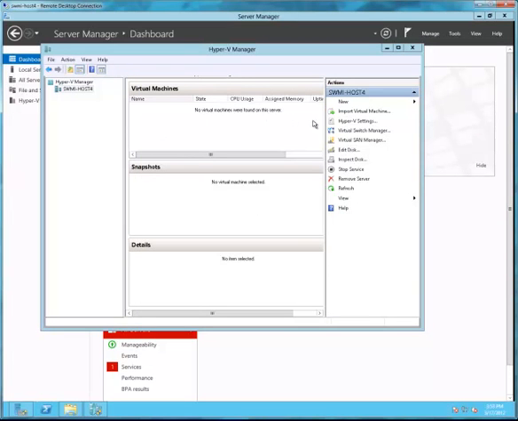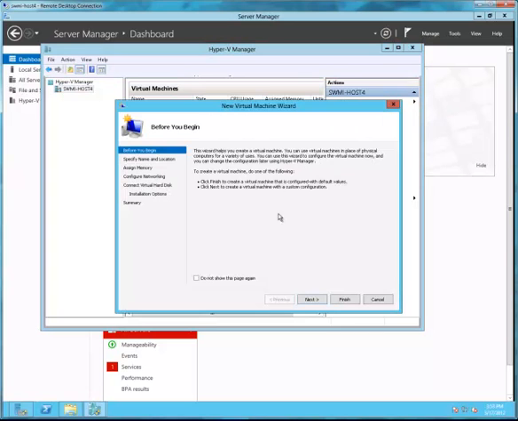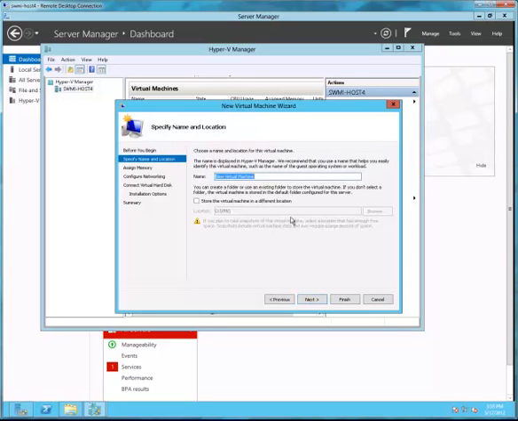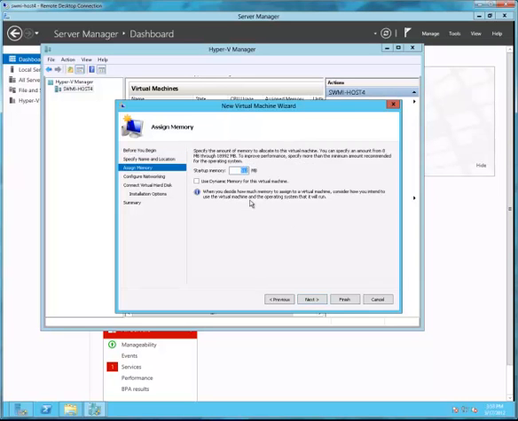I can now create my virtual machine. Hyper-V Manager looks very similar to what it did before, even though there are some new additions. I'm going to use the new Virtual Machine Wizard. I'm going to click Next, and I'm going to name my virtual machine, something very simple for this particular demo. You'll notice that the location is the default location that I set in the Hyper-V Manager.